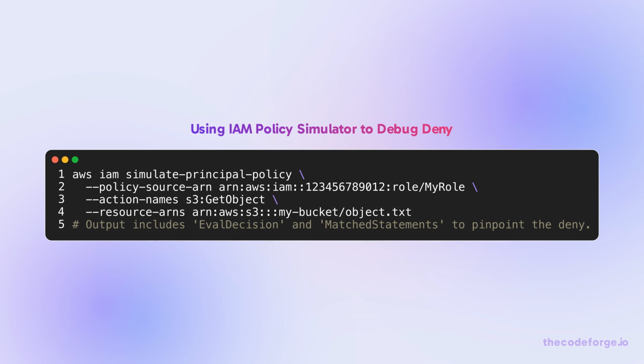The article mentions the Identity and Access Management Policy Simulator, but doesn't show a concrete example. Here's how to use it to identify which statement caused an access denied for a specific action.